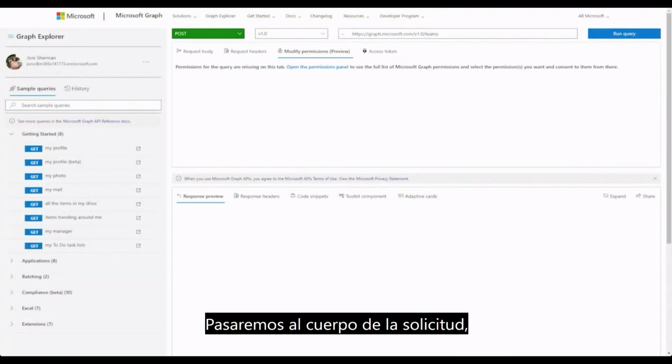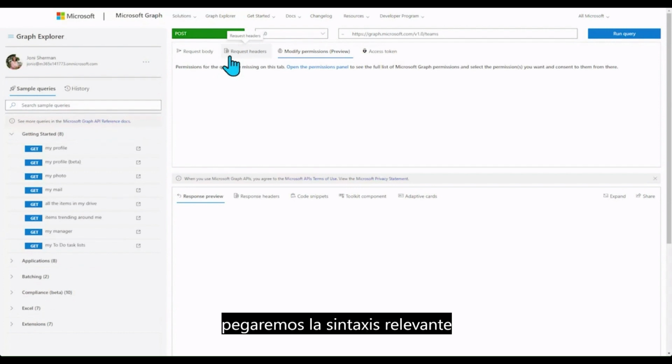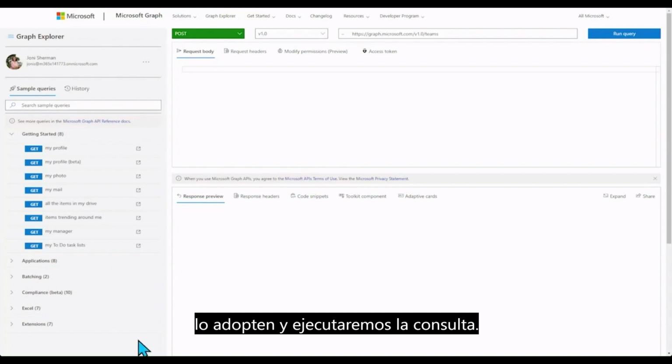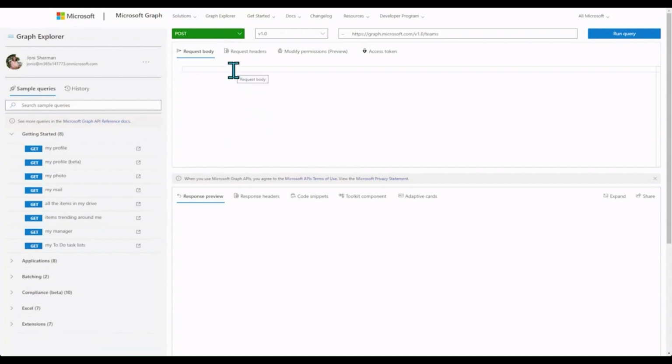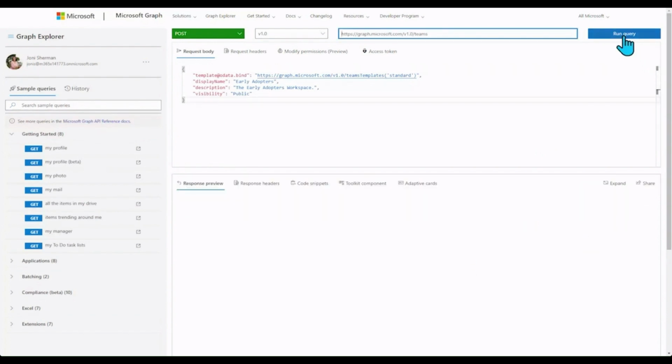Now we'll go to the request body. Paste in relevant syntax about early adopters. And run query. And that's accepted.